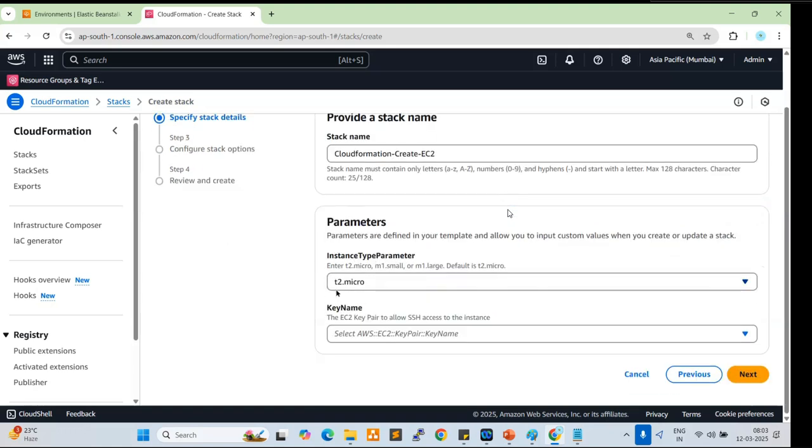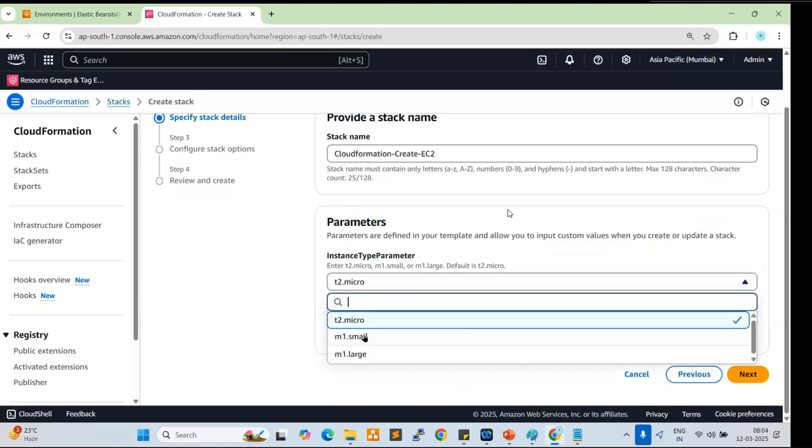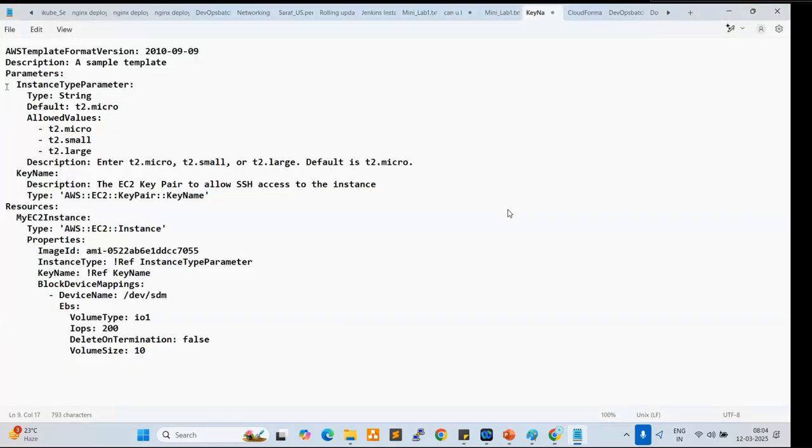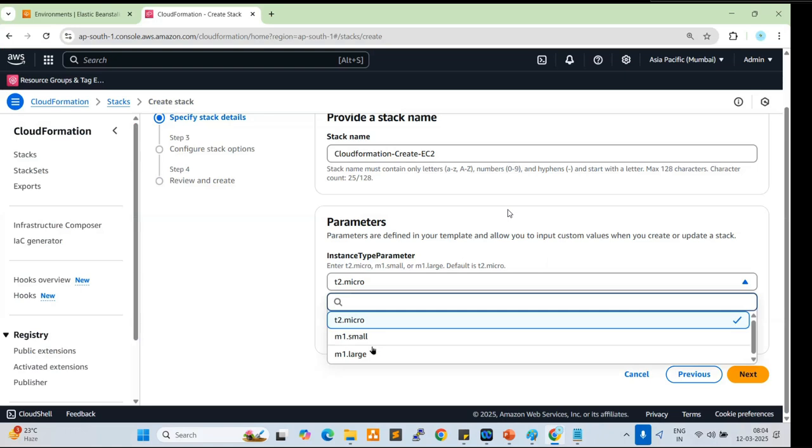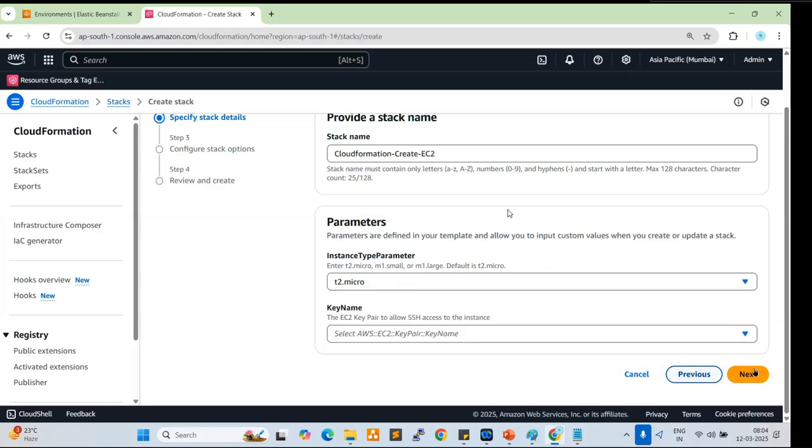By default, it is showing T2 micro. If you click on it, see here, M1 small, M1 large, like that. This file is not saved, I think. I haven't saved this file, that is why it is showing the previous one. Okay, you can keep it as this. So click on next.